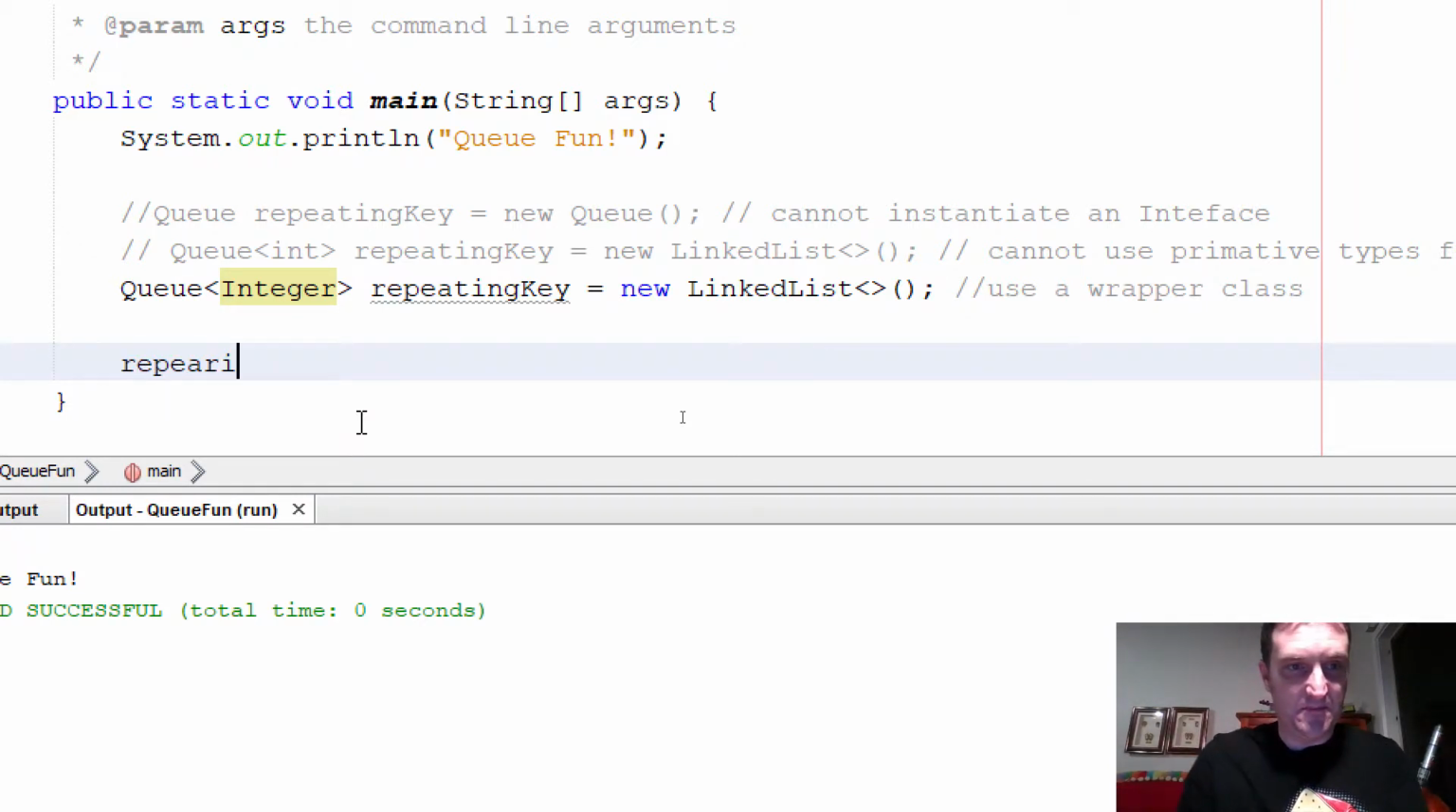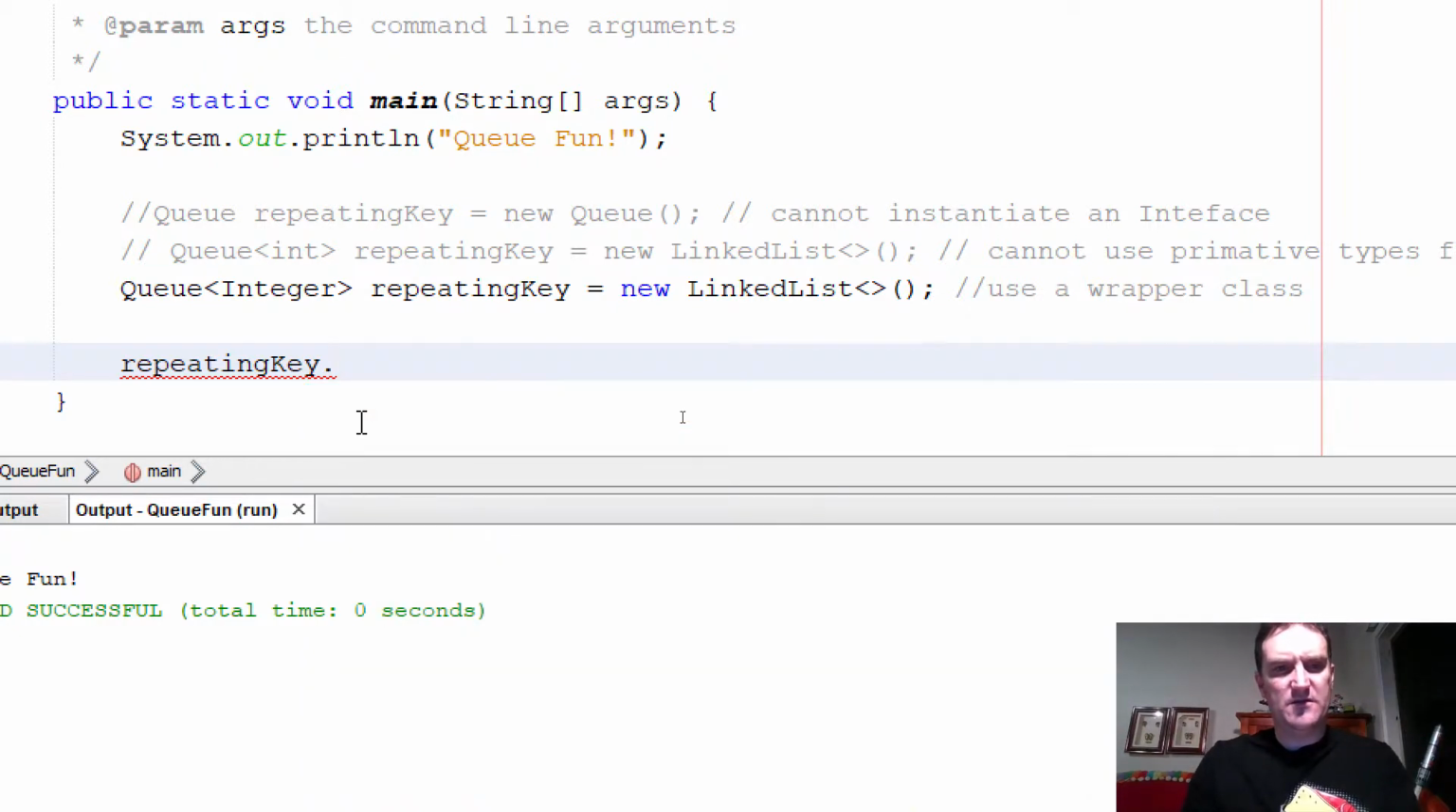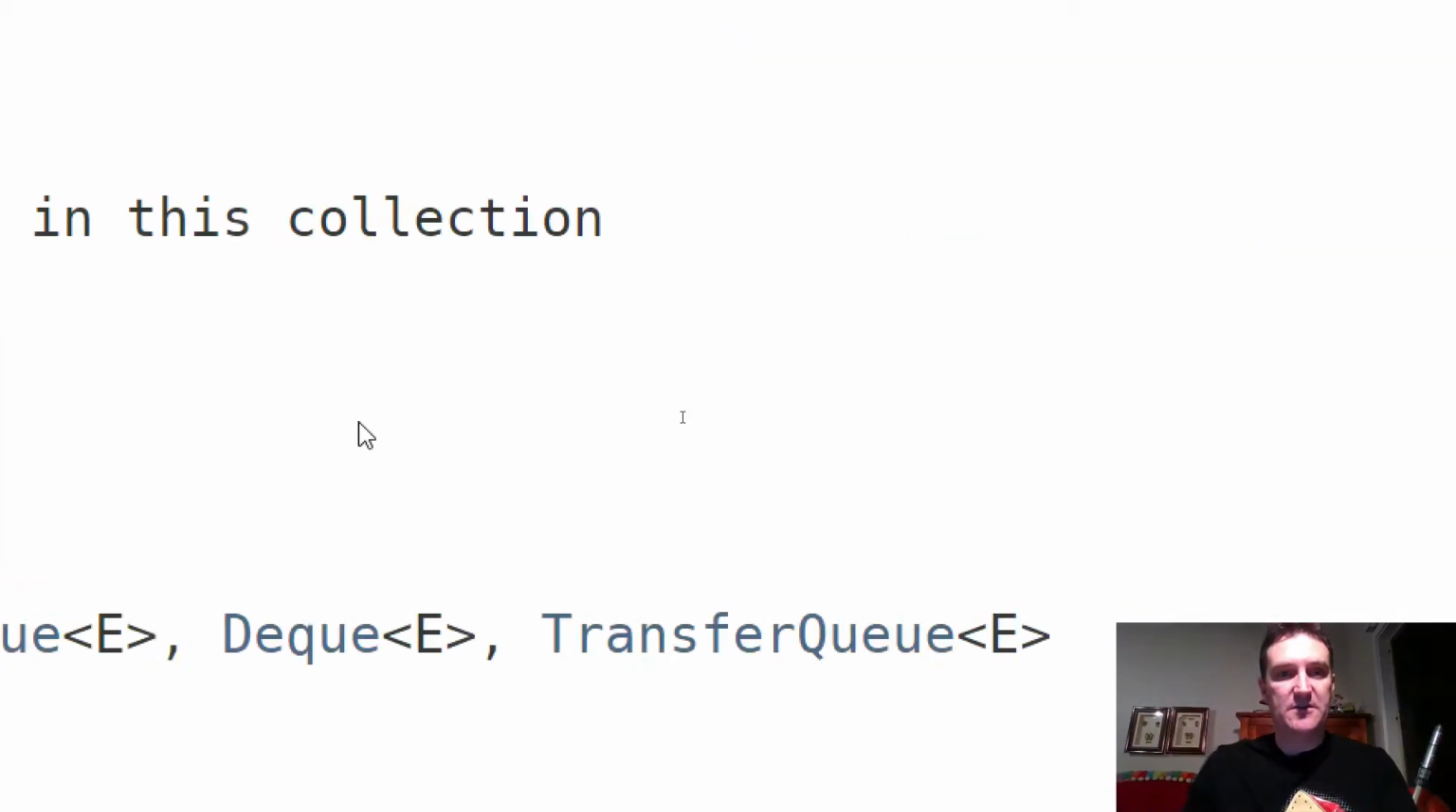Repeating key. It doesn't feel right. All right, how do we do this? Let's have a look at the API, shall we? Go back to the API.